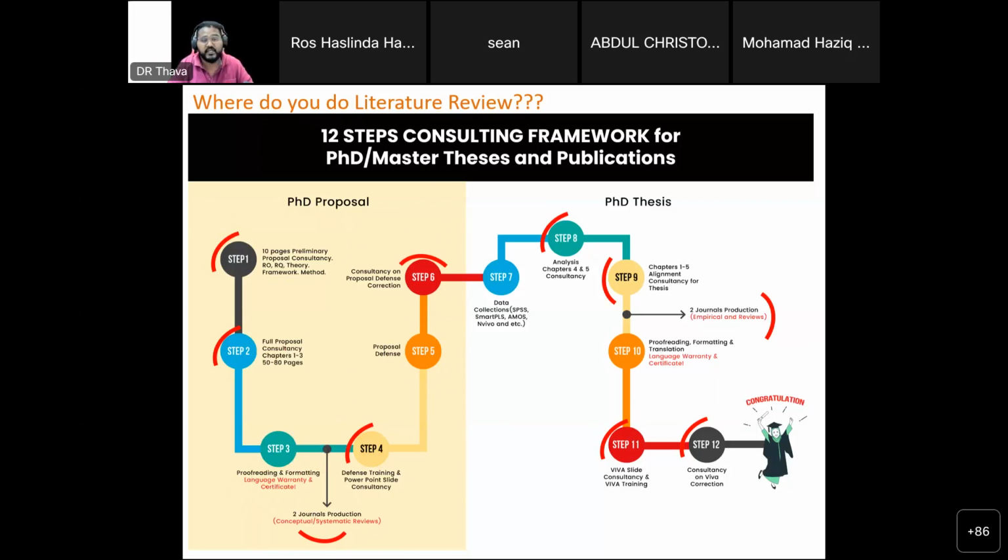But we always provide lifetime language warranty because it is not fair to the students and the supervisors or anyone that works with us. Because once we finish proofreading, it goes to the examiner. When the examiner says the language still needs improvement, you should not pay anymore because we already did proofreading. We will recheck for free. It is something that we promise.